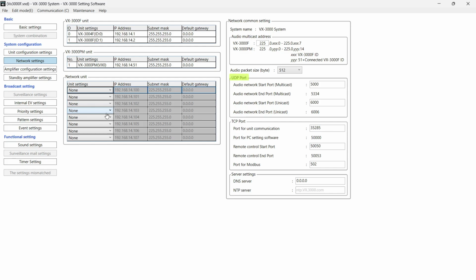From there, we have the UDP port settings. These are ports used for sending audio data over multicast and unicast. Useful for ensuring proper communication between the VX-3000 units over UDP and matching port settings with network switch or firewall rules. From there, we have the TCP port section. Now, what this is for: ports used for control and management, not audio in this case. Useful for configuring how the PC talks to devices, for setup or remote control. Required for software to update settings or read status.